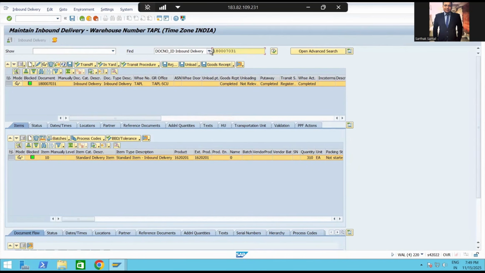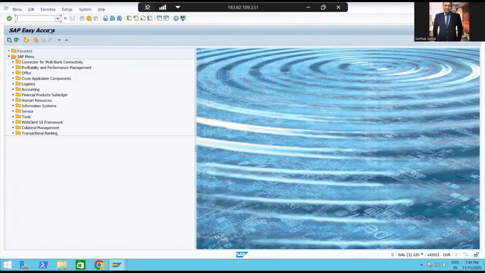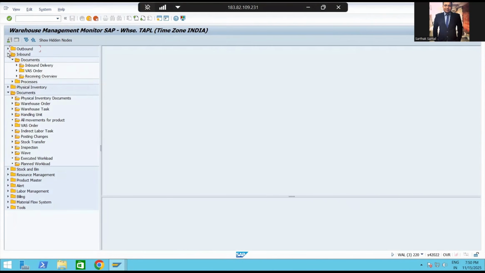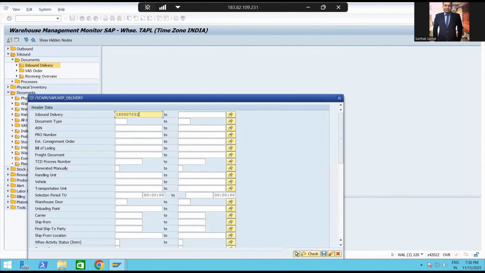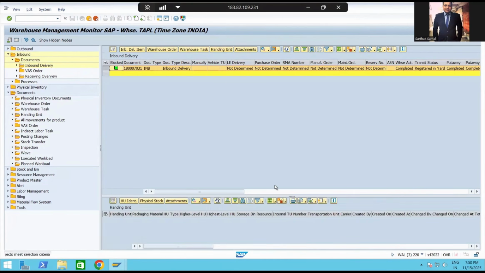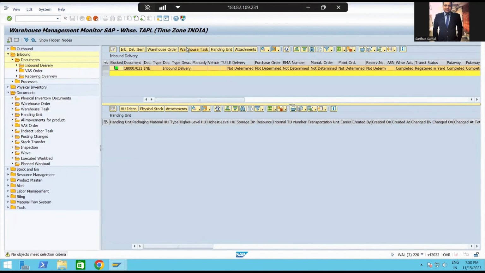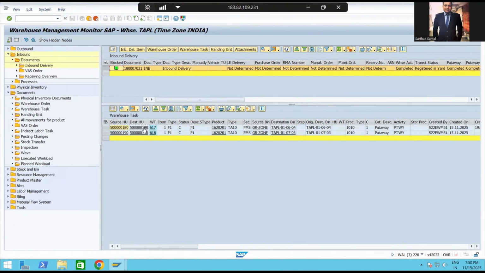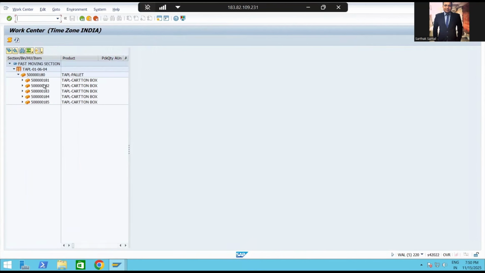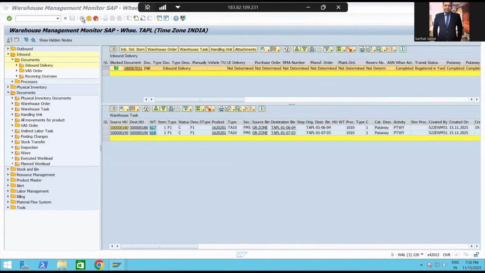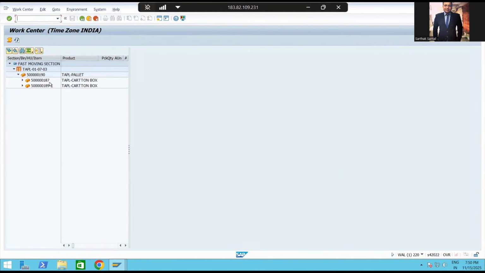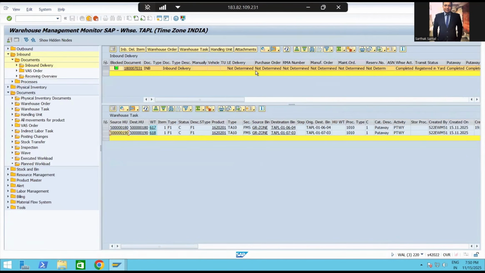Now, if I take this delivery from here itself, I'll go to my monitor screen. Let me quickly go to the monitor screen. Okay. And if I go to inbound delivery, double click, give my inbound delivery number, execute. If I click on handling unit, I'd see no handling unit for this. If I click on warehouse task, I'd see two different warehouse tasks. And if I click on warehouse task 180, I will be able to see the small carton boxes packed inside that pallet. Similarly, if I click on 190, I'd see the small carton boxes packed inside that pallet itself. Okay, so that's all.